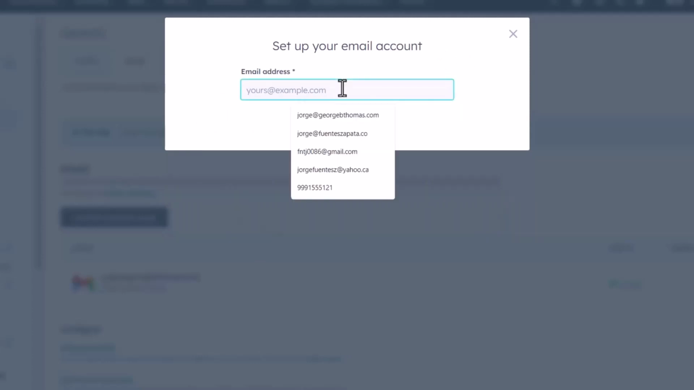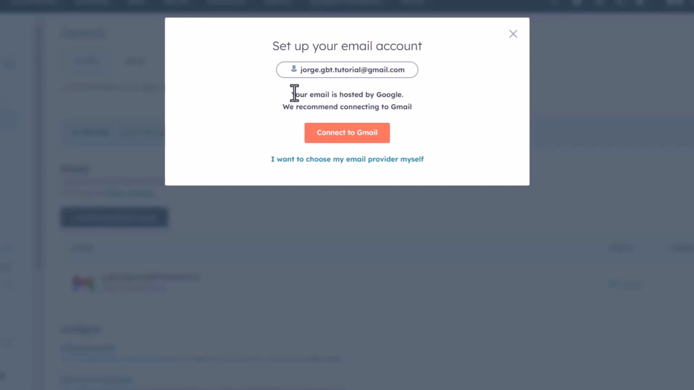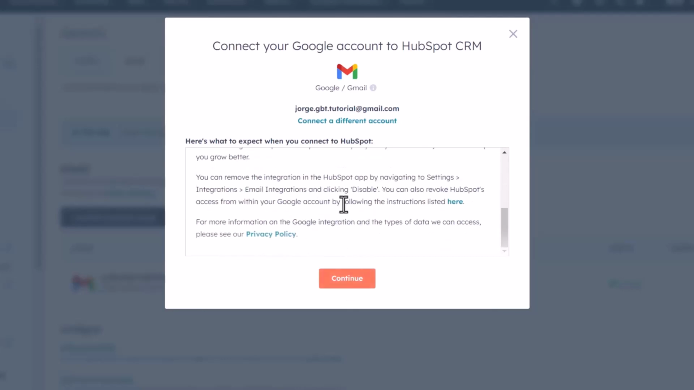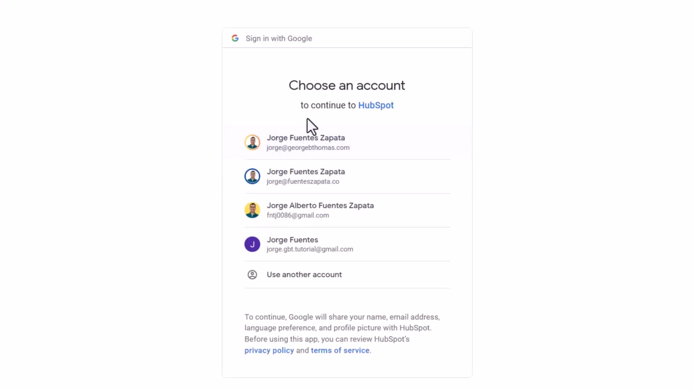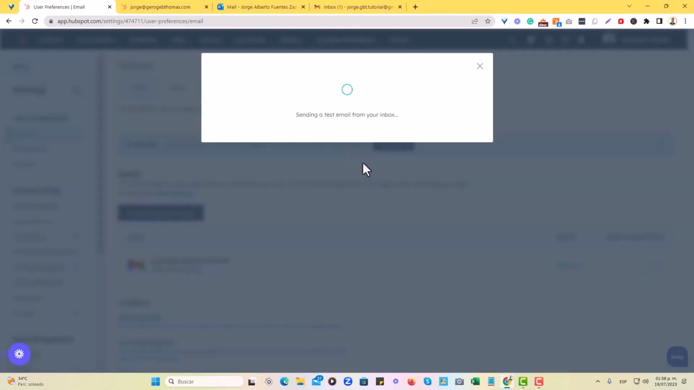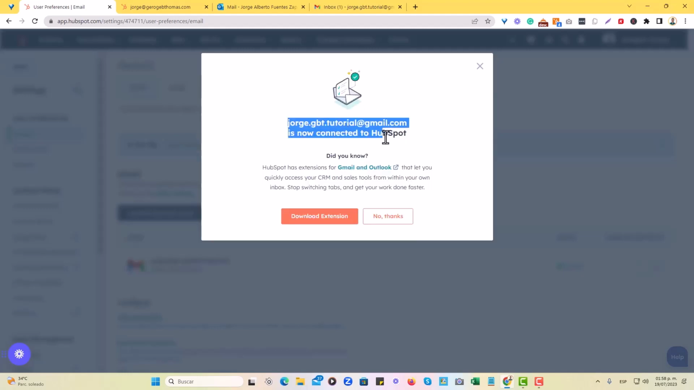Then here I'm just going to type in my new email address, hit next. It will automatically detect that it's hosted by Gmail, so we'll just hit connect to Gmail. Then we want to agree to this. It is a very straightforward privacy policy, so let's do that. Continue, and then just choose our account, which is this one at the bottom, and then allow HubSpot to access our data. HubSpot is doing some testing here before it gives us a successful connection, so let's just wait. Perfect. So it is now connected to HubSpot.